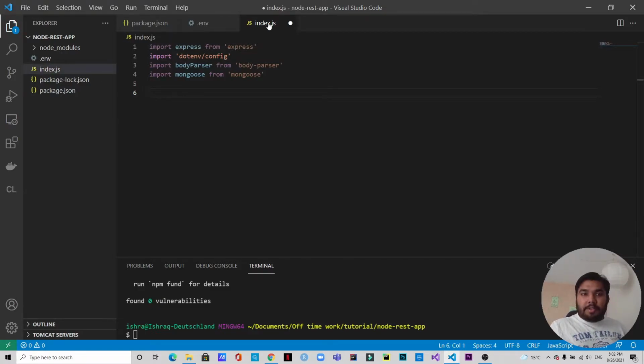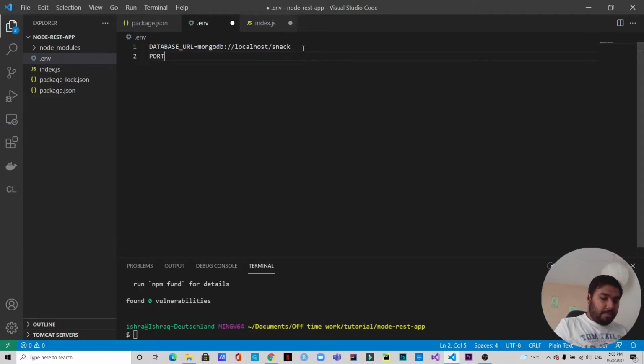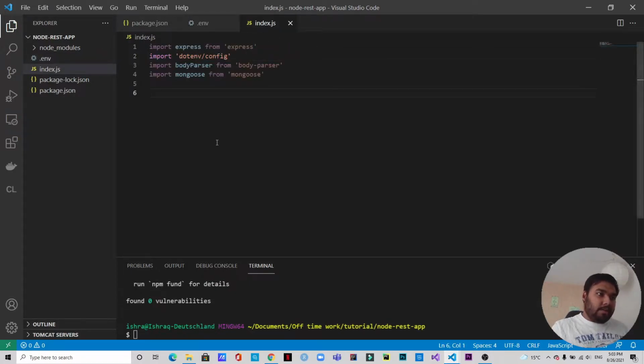Let's move on. As we are using MongoDB, we need a database URL. So let's go to the .env, because we are going to import this from the environment variable. It's up to you how you want. Let's create one, DATABASE_URL, and write it like mongodb://localhost/ and the name of the database that we want. I want the name of the database to be snack, as I am planning to create a snack shop. And with that, we need to specify the port from which we want to serve. So let's make PORT equal to 5000, and save it. Now let's go back to index.js and move on.